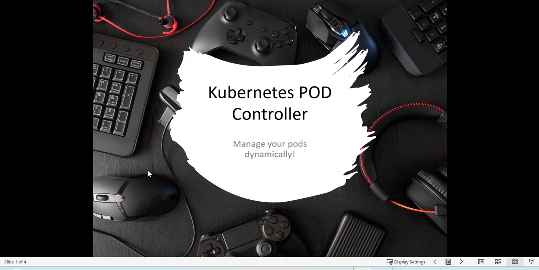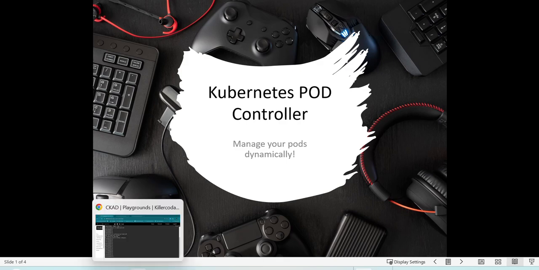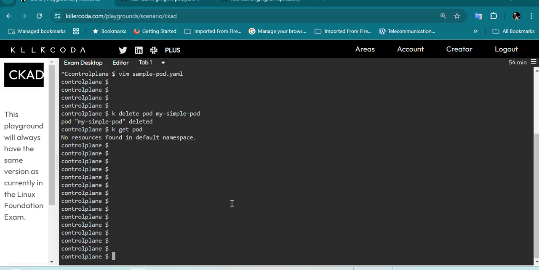So what we do now, we will move to Killer Coda. For people who are not aware, Killer Coda is a browser-based platform that provides you an interactive learning environment to practice Kubernetes, and it is completely free of cost.